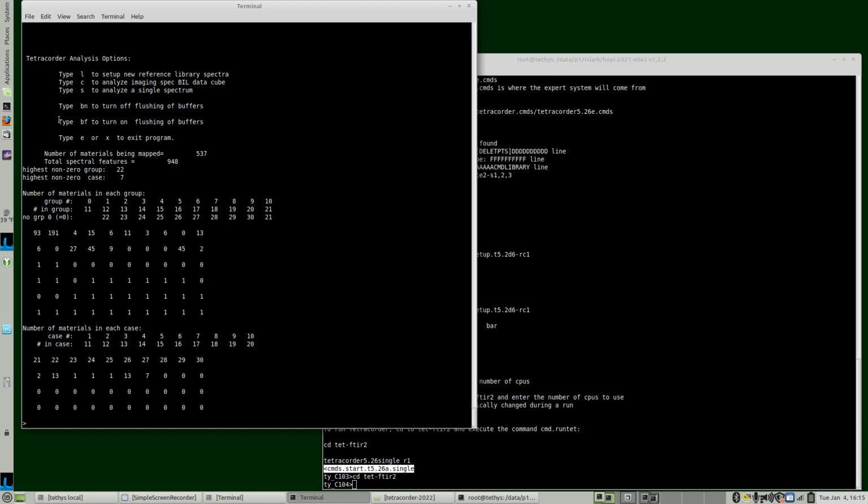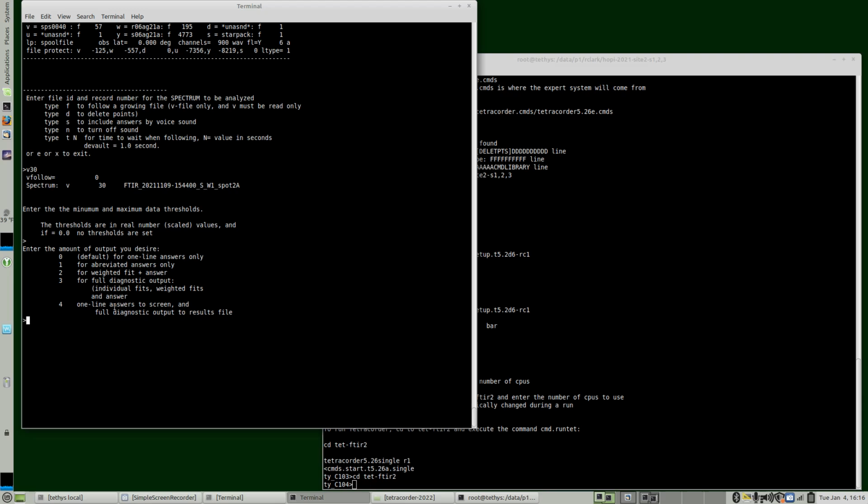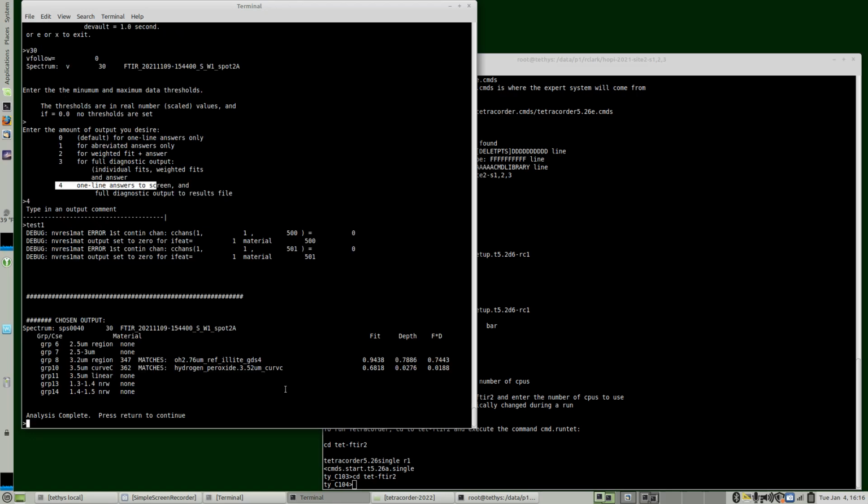There's a lot of information here, but we're going to do type S to analyze a single spectrum. It wants the file ID and record numbers. That's V30. There are some options to include. We don't need to do anything here. Thresholds, we don't need any thresholds. We can have a full diagnostic. Let's try just the one-line answers. We don't need a comment. Test 1. And we still got hydrogen peroxide.